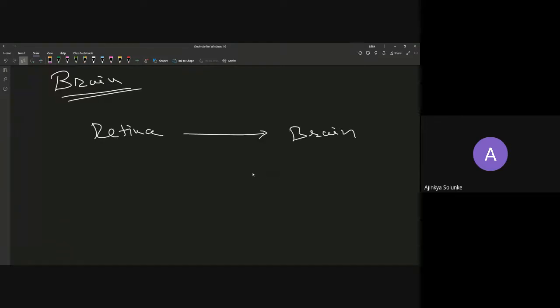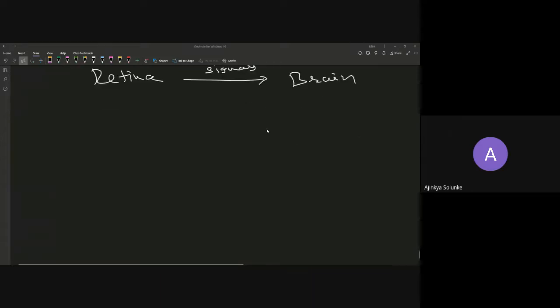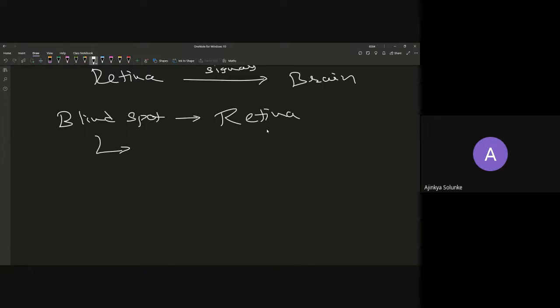This transfer from retina to brain, how is it happening? What kind of signals are we using? Electrical signals. Yes, we are using electrical signals from the retina to the brain. Exactly. Next question. Blind spot is present where exactly? On which part of the eye? On the retina. Okay. We are not able to see anything on this, but if the image is falling on the blind spot, we are not able to see it.